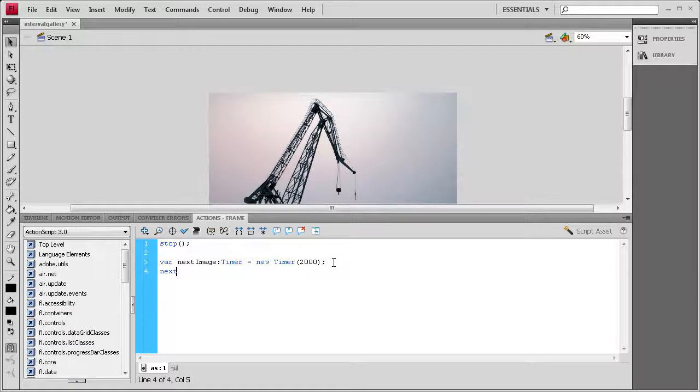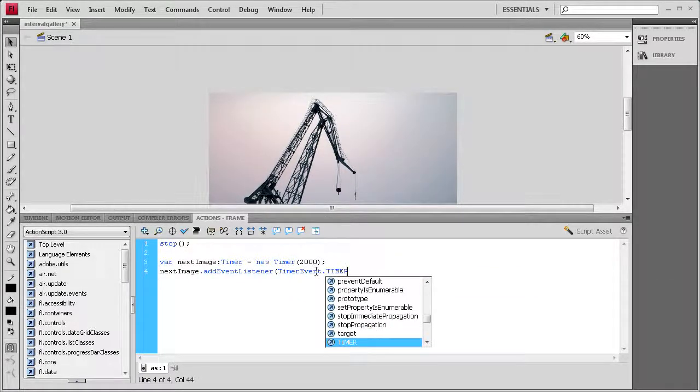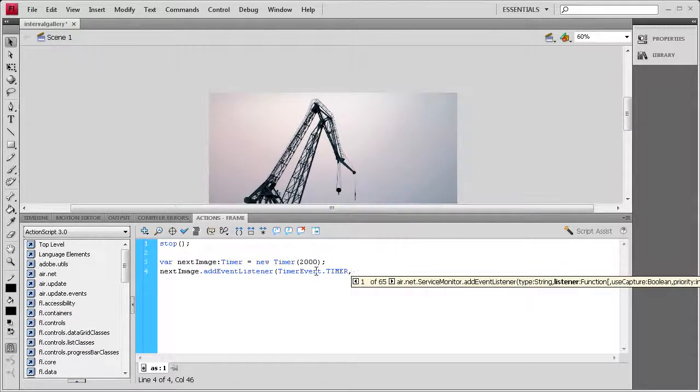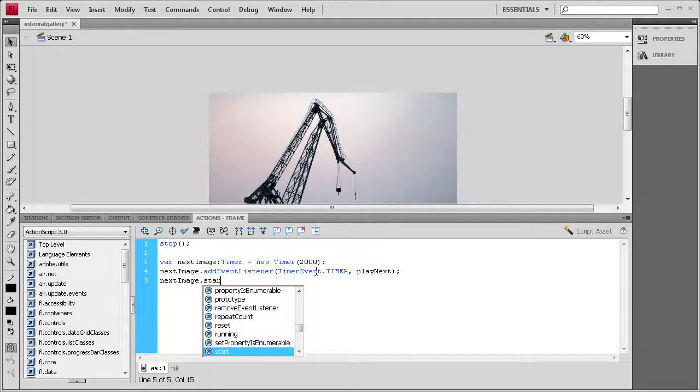So we're going to say nextImage.addEventListener, and then it's an open parenthesis, but it should have already added that if you hit enter, and then it's TimerEvent, capital T and E, dot TIMER in all caps, comma, and then we need to create a name for the function that's going to go to the next image, so I'm just going to say playNext, with a capital N. So now we're going to do closing parenthesis, semicolon, and on the next line we're going to actually start this timer going, so we're going to do nextImage.start(); open close parenthesis, semicolon.